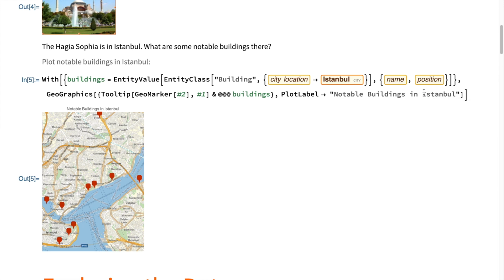buildings. Now, inside the GeoGraphics function, we will set up a tooltip such that we can hover over the buildings to get their name. The object we're hovering over is going to be the first element, which is the geomarker of #2 or the second element, and here that would be position. In the second argument of the tooltip, we want the name, which will be #1 or the first element of our buildings variable. This gives us the following neat visualization.